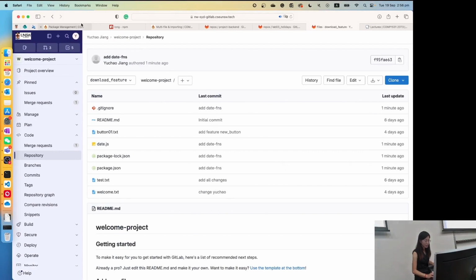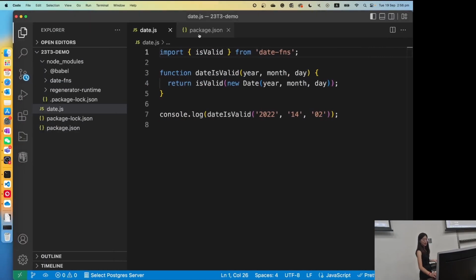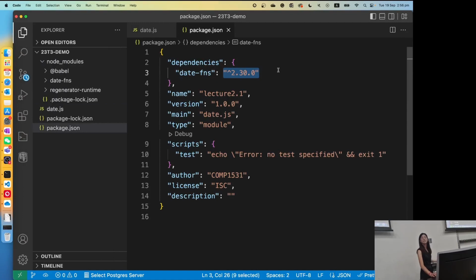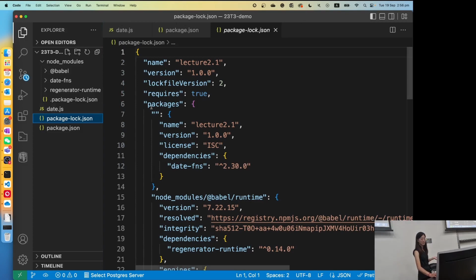Cool. Let's go back to the slide. Okay, so we talked about the package.json file. We talked about the node modules folder. One thing that we haven't mentioned yet is the package-lock.json file. So what is it? It is where we store the versioning information about dependencies to ensure everyone has the right version. In the package.json file, you already have some version information. However, in the package-lock.json file, you have more detailed information about the dependencies.